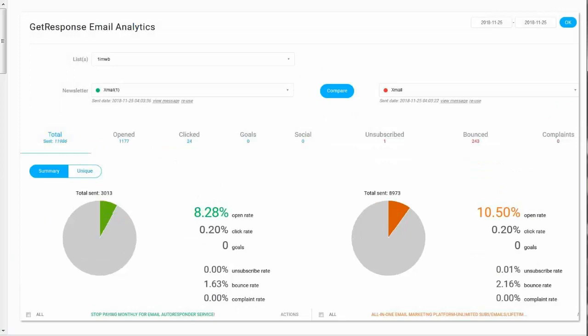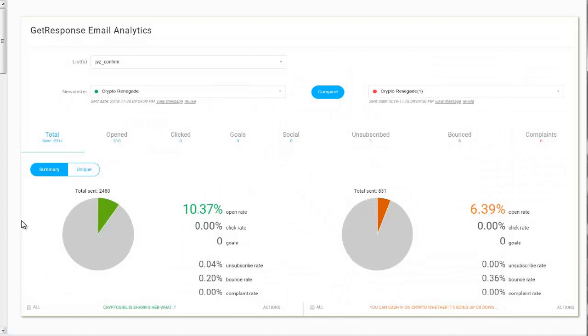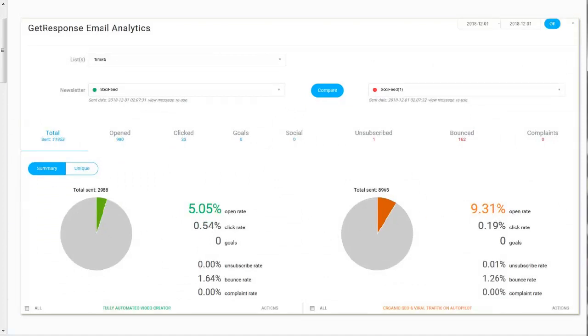The next example, now this isn't as big a difference, but it's still something like 25% higher open rate. So again, we're getting more people through. Now, this one's almost double. Let's have a look at another one. I've got dozens and dozens of these examples.